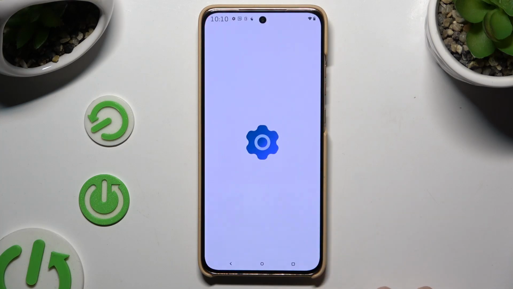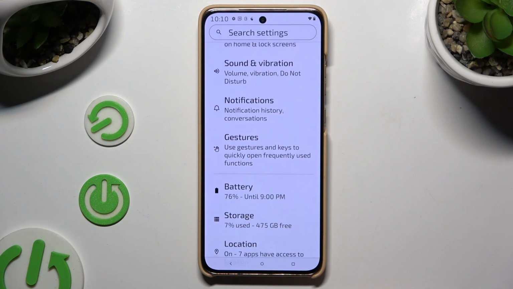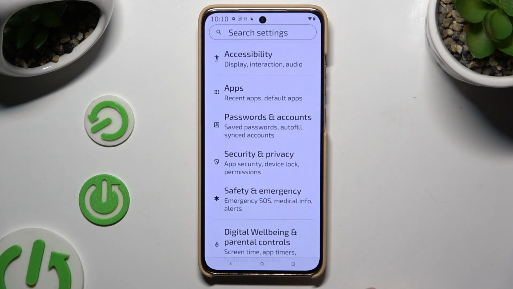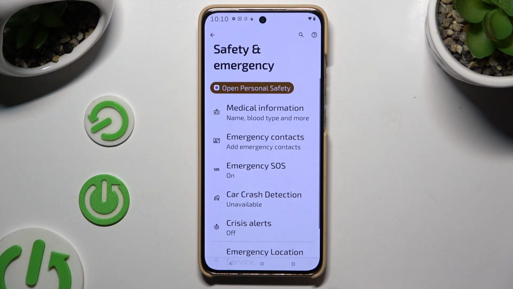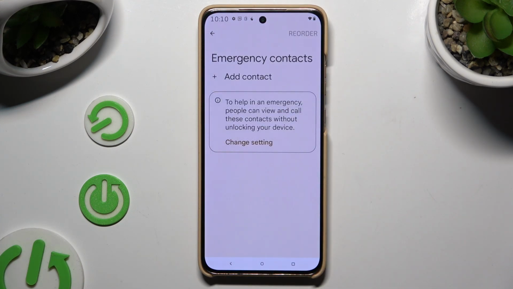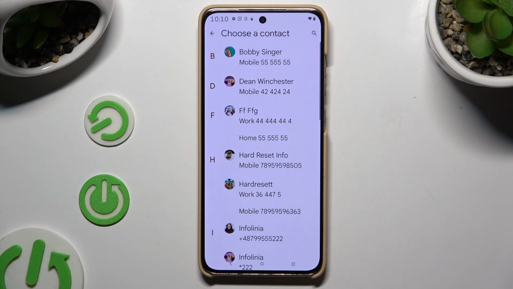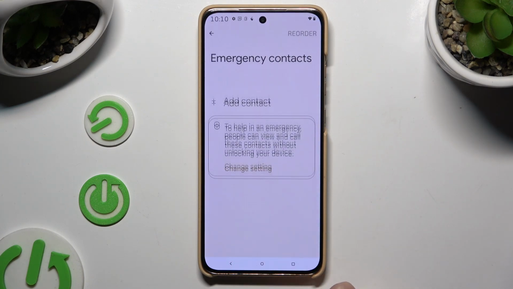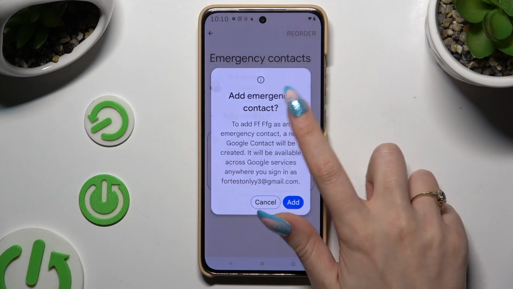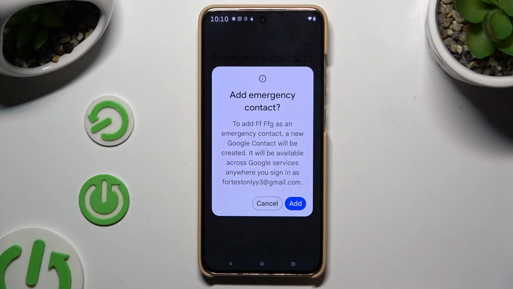Begin by opening Settings and scrolling down to access Safety and Emergency. Then tap on Emergency Contacts, select Add Contact, and click on the one that you wish to add. Then do exactly the same with all the other ones you need. In some cases, you might tap on Add in the pop-up.